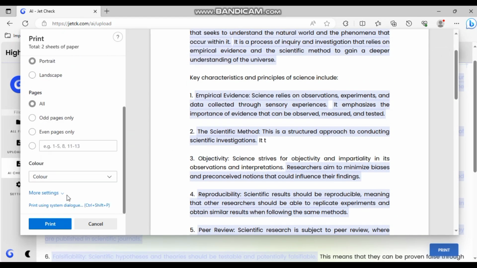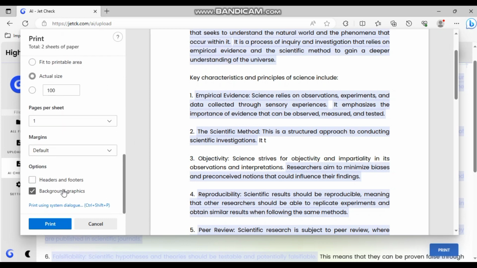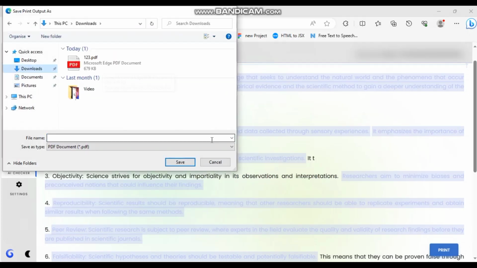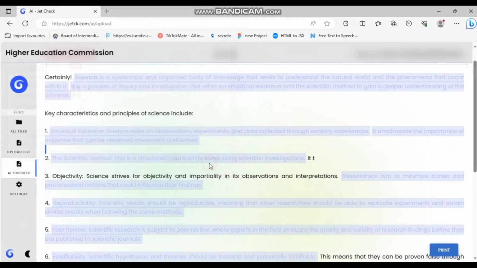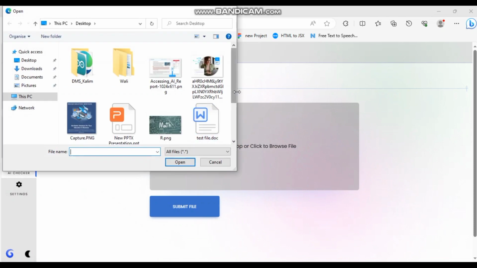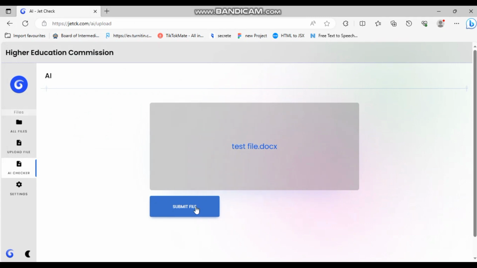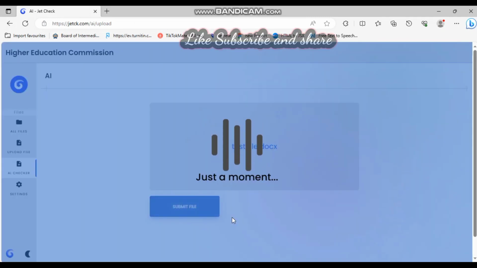If the background does not appear, then click on more settings, and here select background graphics and then print. Through this option you can save or print this file. If you want to check again, then click on AI Checker again, then submit your file as we showed previously. Okay, then submit it.